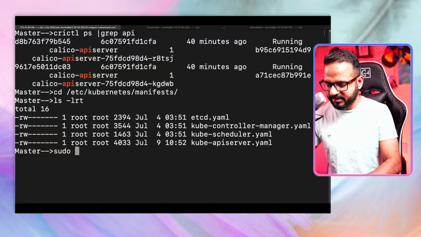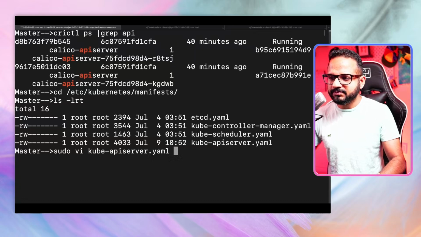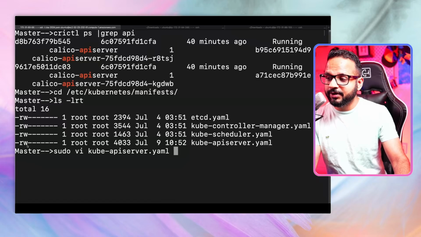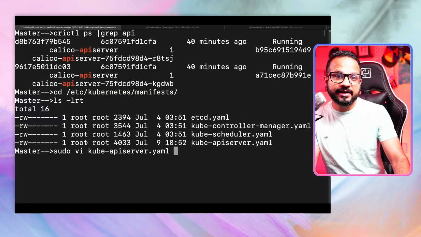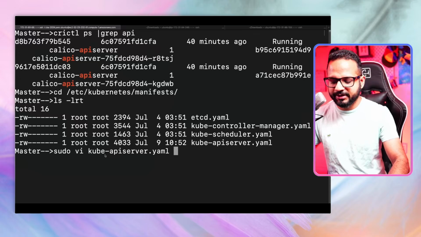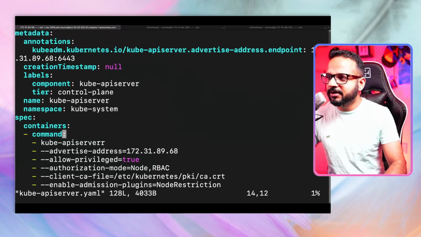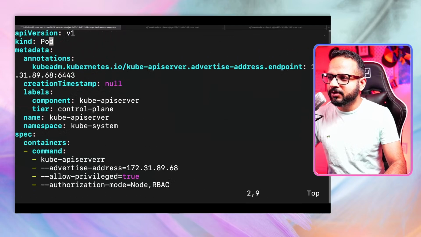So let me open this sudo vi kube API server. Because this file was created by a root user and root group, we don't have permission to update the file unless we are doing super user login or we are logged in with the root user. So that's why I have to use sudo over here. So if you do sudo vi kube api server, the manifest is there.